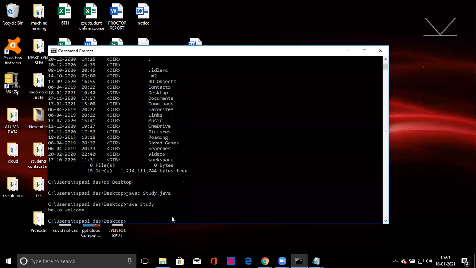First you have to install from Oracle Java. You have to install the latest version of Java, that is Java SE 15 for your Windows system. After installing, the next task is to set the path. After setting the path, open Notepad and write one simple Java program to display your name.